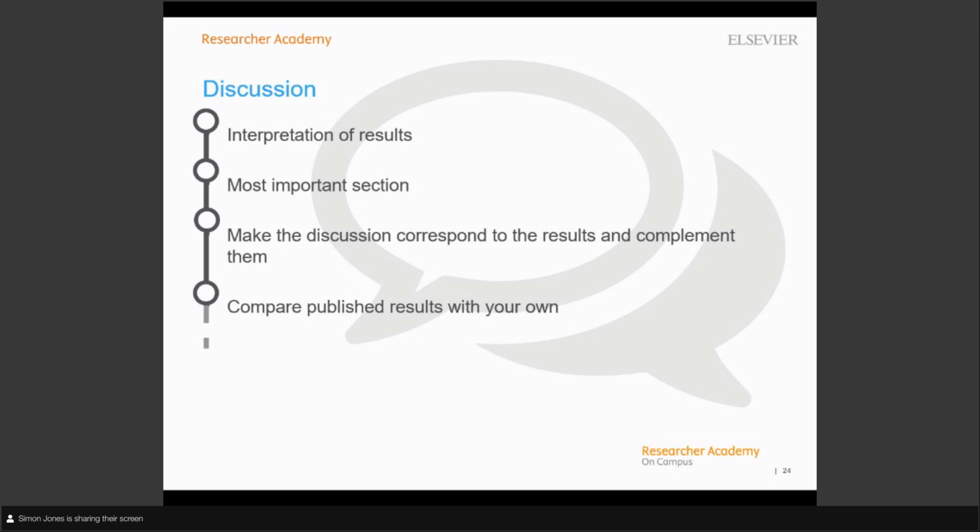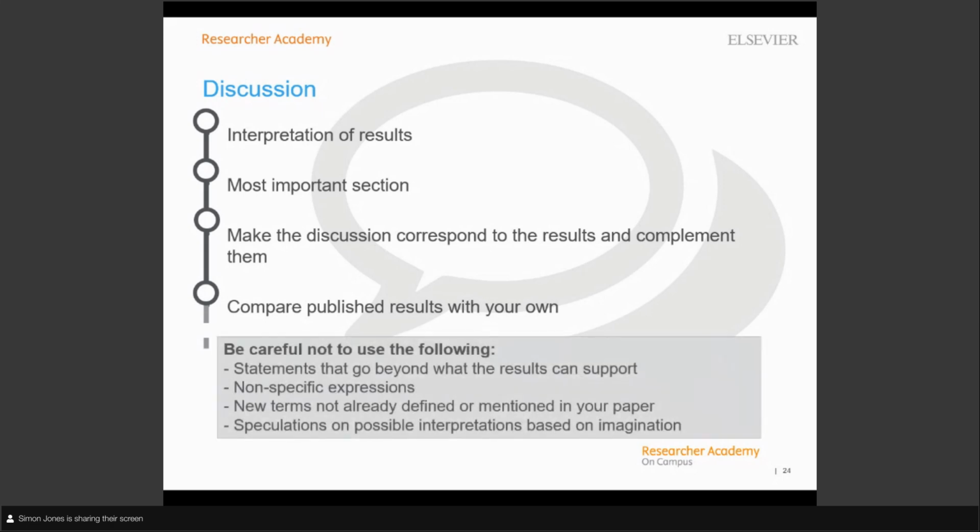And be careful not to use the following. Statements that go beyond what the results can support, and non-specific expressions such as higher temperature or a lower rate. Use quantitative descriptions instead. New terms not already defined or mentioned in your paper can be confusing or misleading. And avoid speculations on possible interpretations that are based on imagination rather than rooted in fact and carefully explained in your paper.